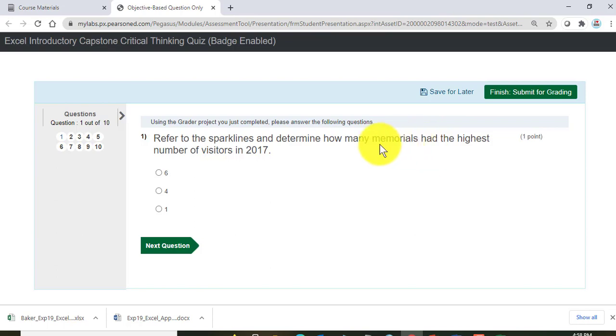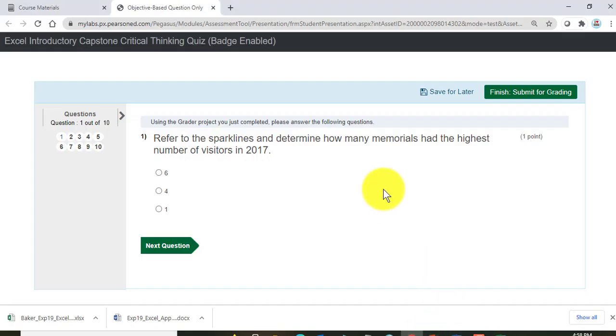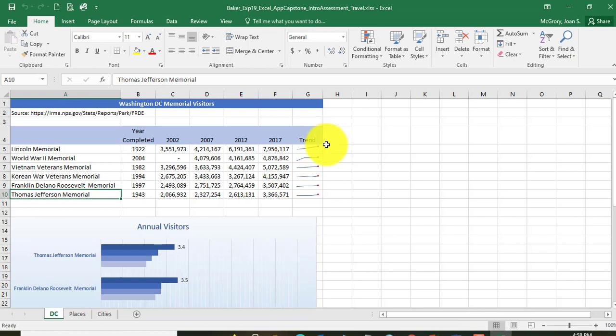So the quiz is saying determine how many memorials. We have how many of these memorials? We have 1, 2, 3, 4, 5, 6. Of these 6, how many memorials had the highest number of visitors in 2017? So your Sparklines are a very quick way to see. Now, didn't we tell the Sparkline to put a marker at the high point and to color that marker red? And where is that red? Is it at the beginning where the 2002 data was mapped? Is it somewhere in the middle where the 2007 or 2012 data was plotted? Or is it at the end, the high point, where the 2017 data was plotted?